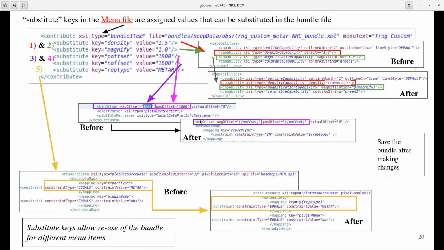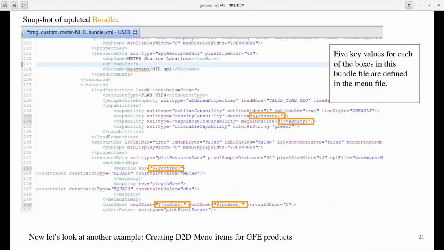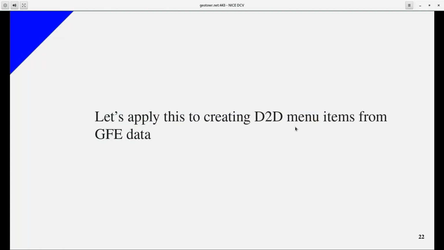So lots of detail here. That's just one example. Remember, we saved the bundle after making changes, and then we can reopen it, and then we'd have our improved bundle item. So here's a snapshot of our saved bundle. There are several keys that we added. Our density is now a $density. Our magnify is a $magnify, and those are the substitute keys that we use in the menu items. So lots of information there, lots of substitutions going on.